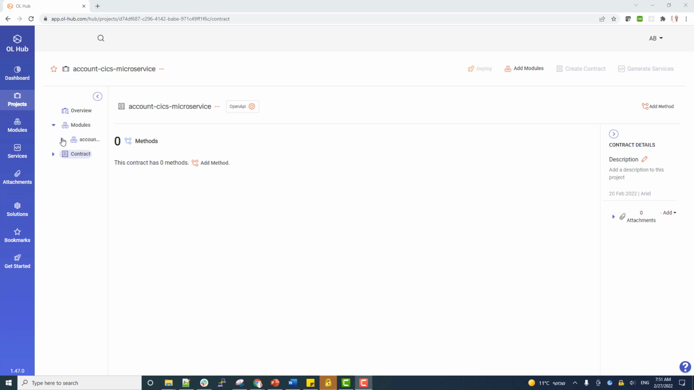First, note that we have already created a project called Account CICS Microservice. This project is associated with an underlying module, Account CICS. The module represents a bank account system associated with a mainframe CICS resource. The module contains assets which are representations of CRUD operations to manipulate bank accounts in the mainframe. For example, we have one asset that obtains a list of accounts, another asset that retrieves an account by specified account ID, and others. Each asset is a representation of a COBOL program that runs on the mainframe.